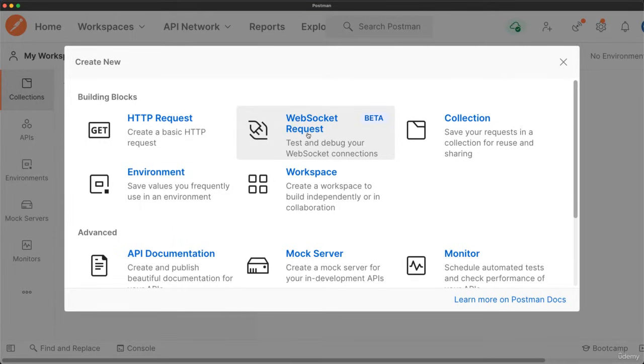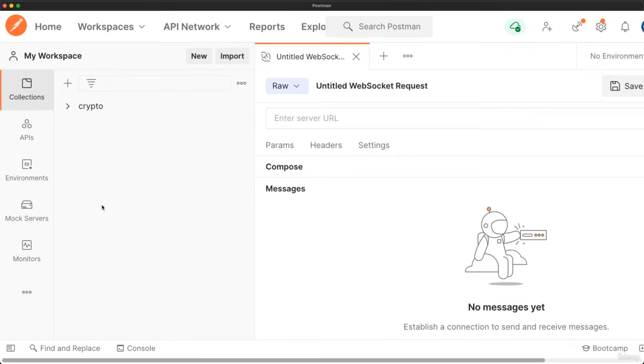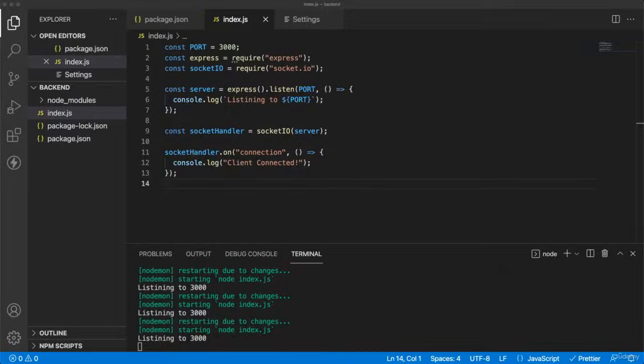After some period, it will be published. They are going to test it because it's a new feature in Postman. So we put here a WebSocket request. And if you remember, make sure we are running our server and we don't have any errors. For that, we have the port 3000.